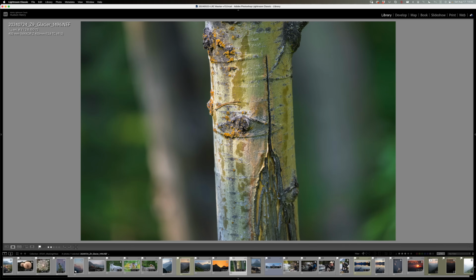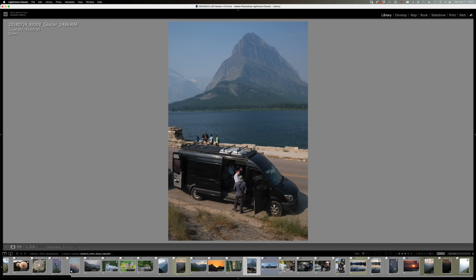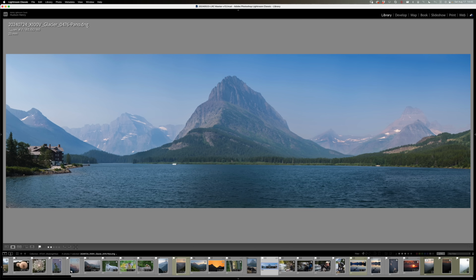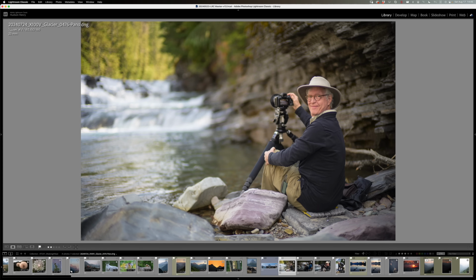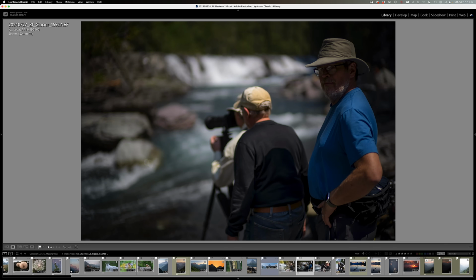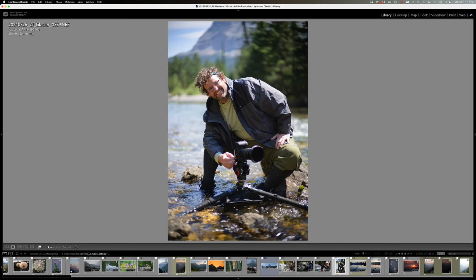We did a lot of details, playing around in the woods. We had one really smoky day up at Many Glacier, and we focused more on wildlife that day, although I did play around with my little Fuji X100 that I'm playing with and did this handheld pano up at Swiftcurrent Lake. We played around in the rivers and springs. Some days were a little less hazy than others.